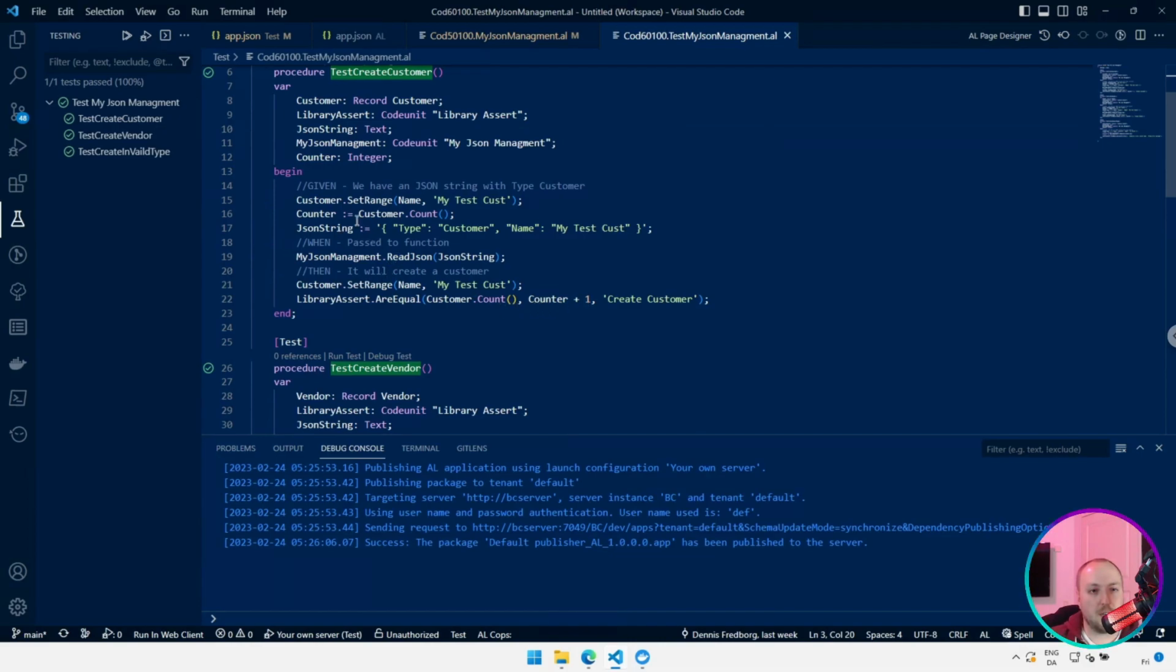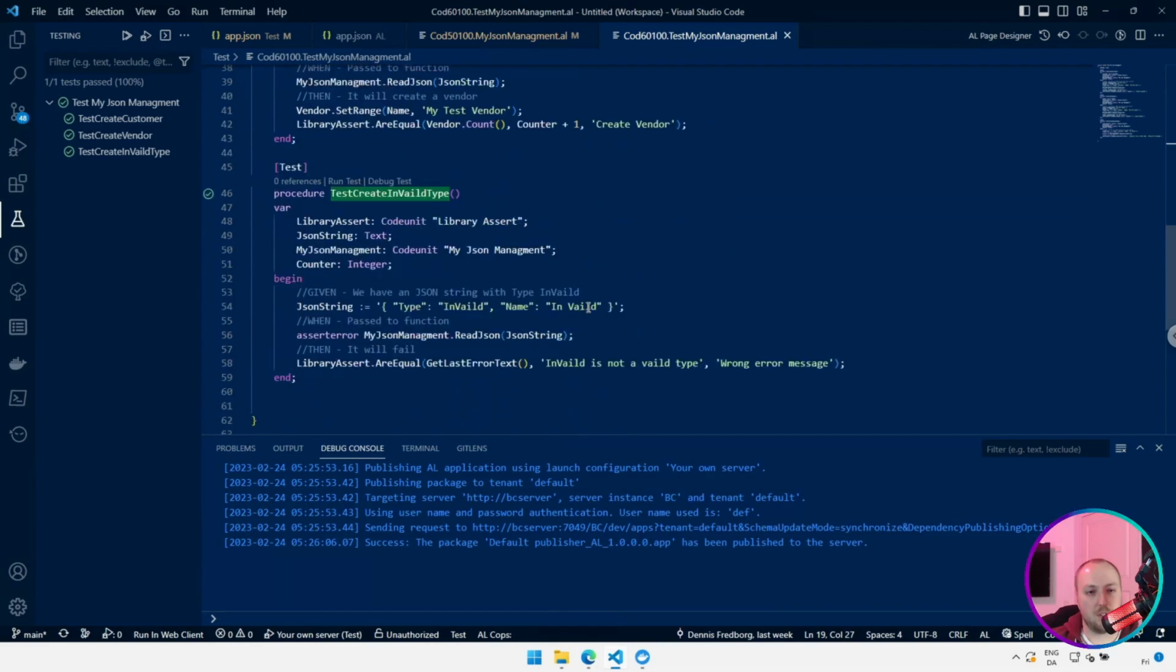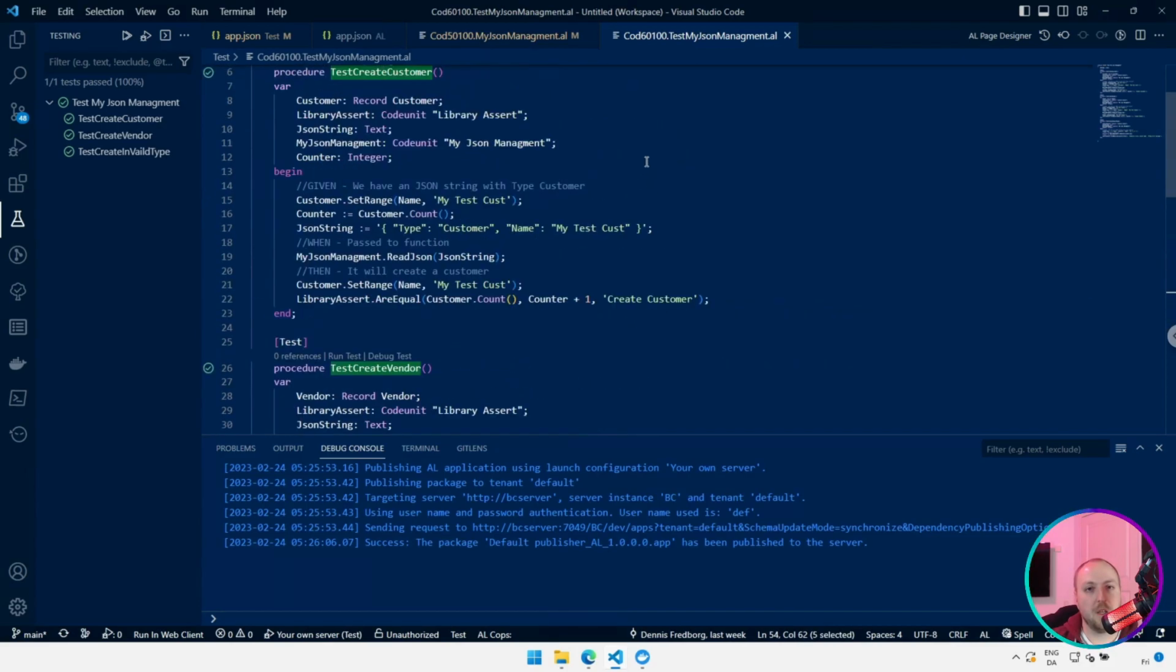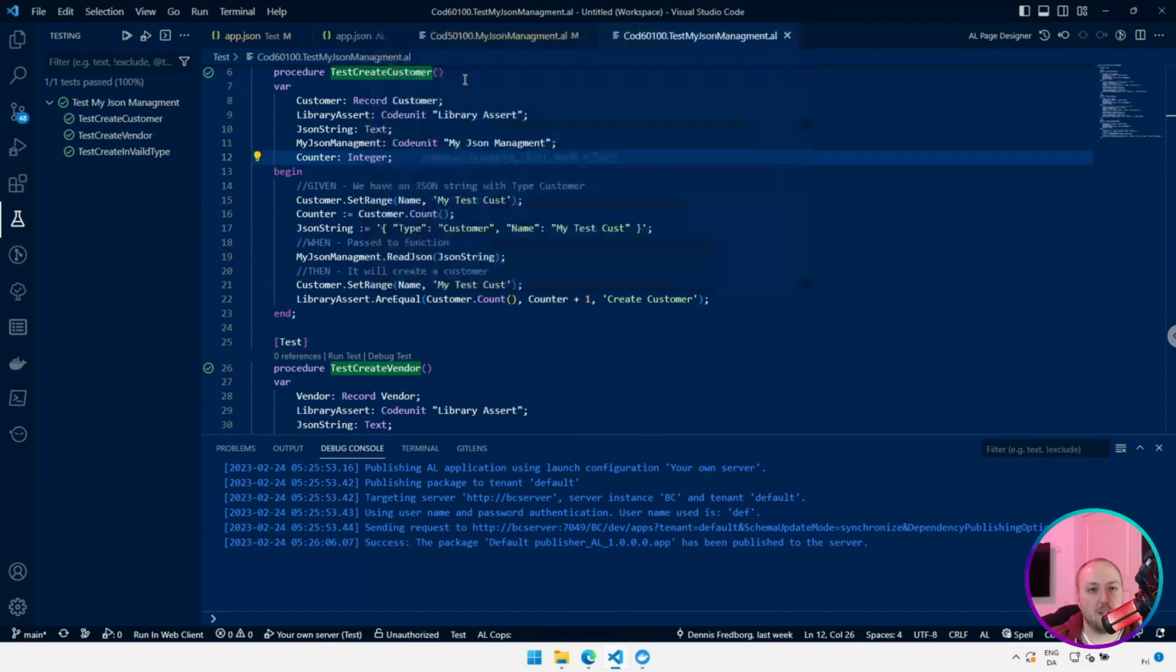But then after I do my preconditions, I do just call a function, and then I will check if the customer has been created, and the same with the vendor, and also have one if it's an invalid type. Then I wanted it to give me the error message, invalid is not a valid type, because I'm passing it invalid here. So everything looks great. So let's try to run these tests. So run test in current file.